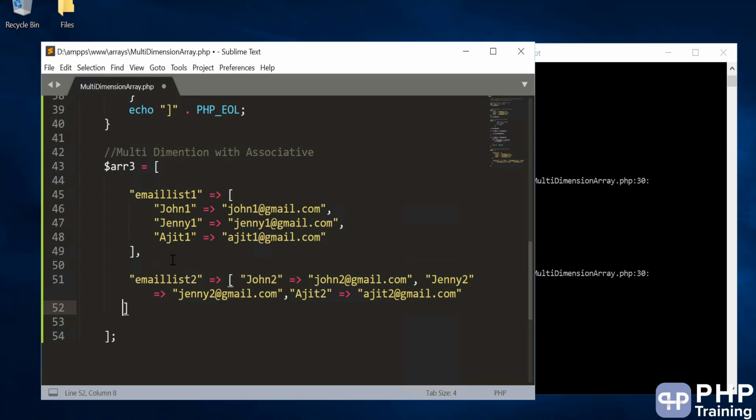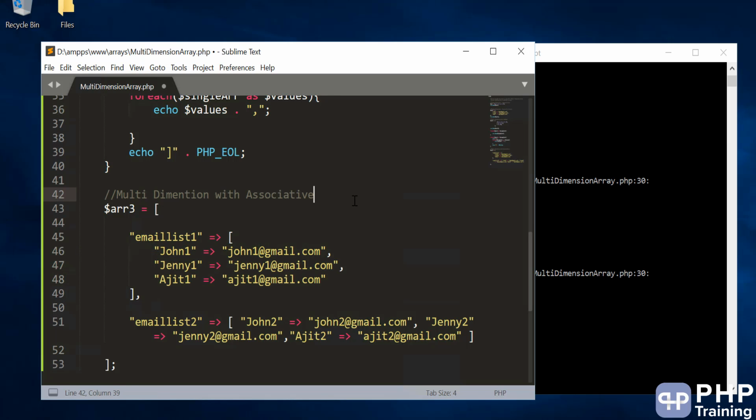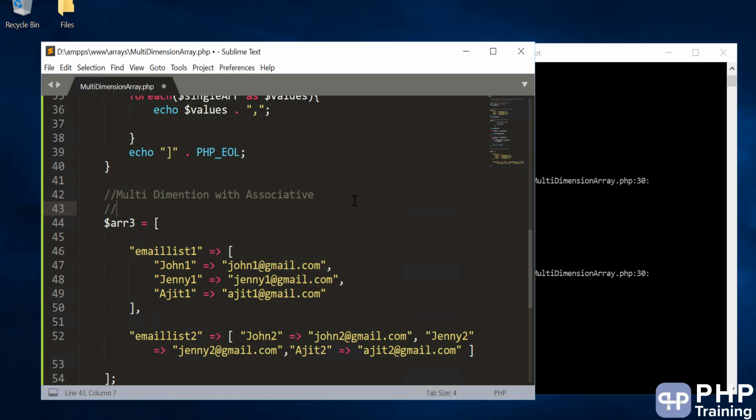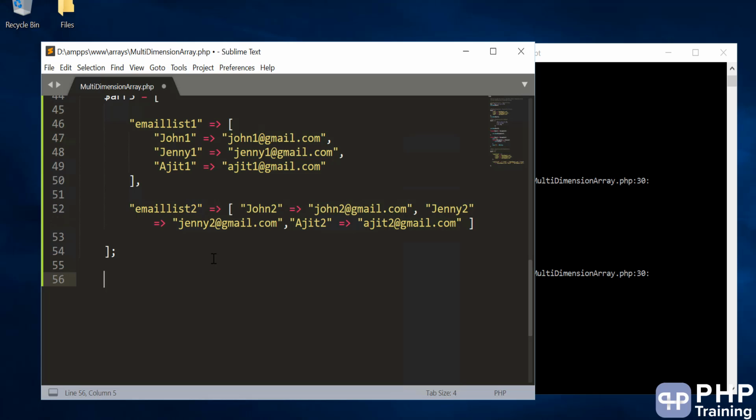Okay, it is something like this. This is the key, first key and second key. Each key has a value and that value is an array. So it's something like this. You have a key which is pointing to an array. Okay, it is like that. And how do you access all the values in an array?